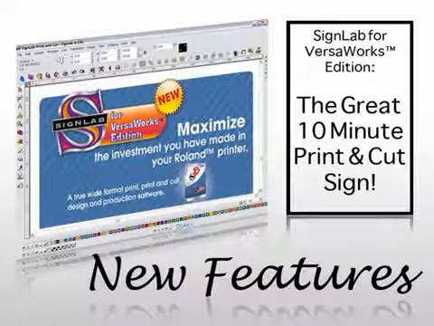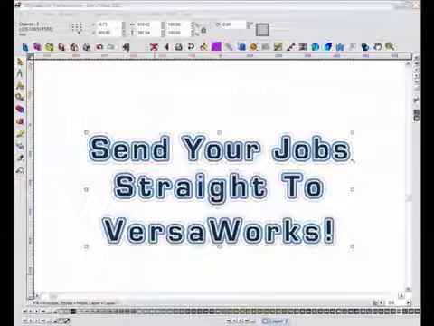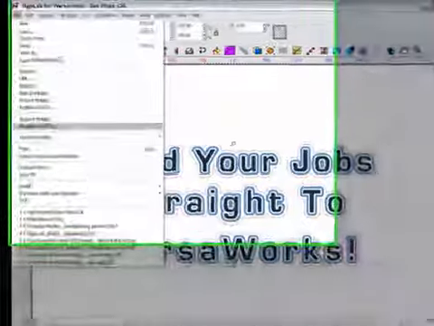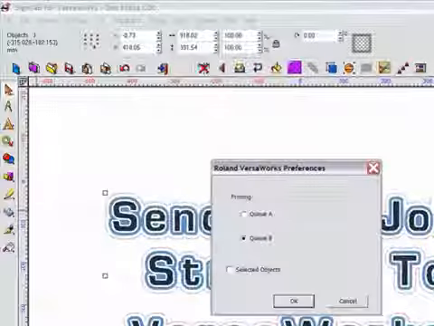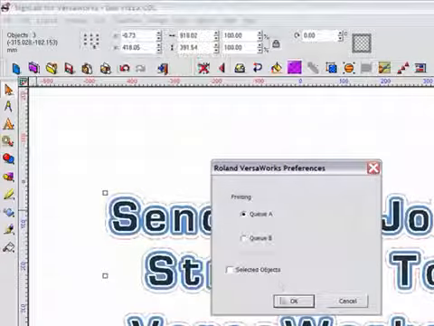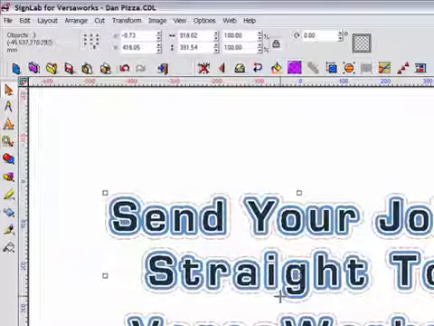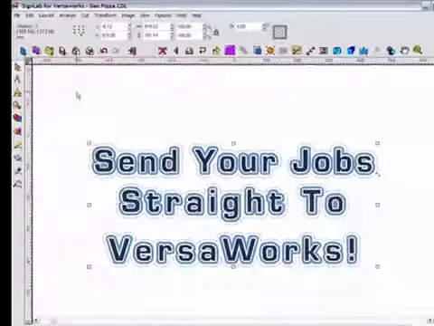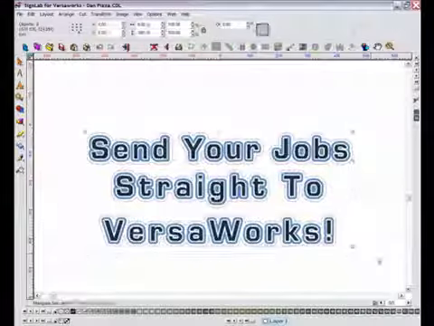This product boasts a wealth of design and editing tools that have been developed specifically for the modern sign maker. But what's more, when you're done designing, you can simply output directly to VersaWorks for production. There's no saving or exporting, just a seamless workflow from design to output that includes all of your cut data.